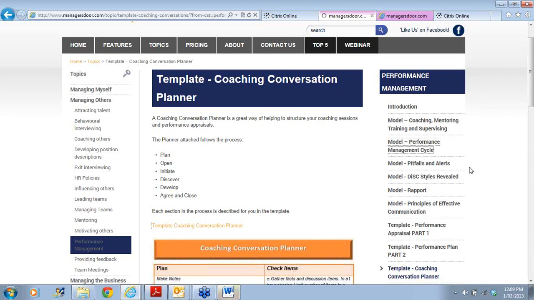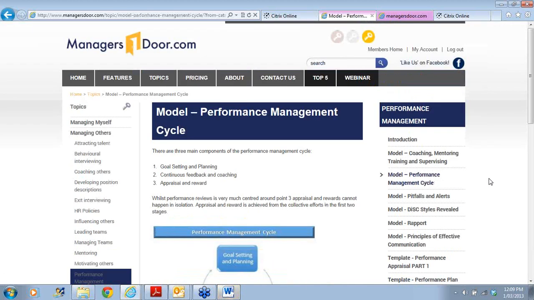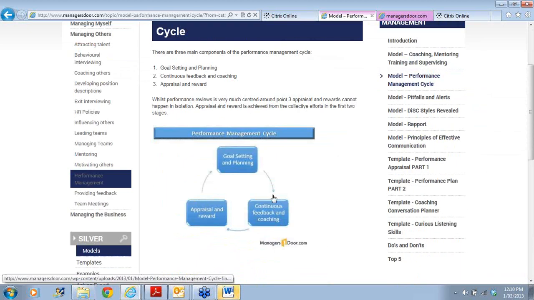So I'm going to have a click on the model of the performance management cycle. And you can see it here. So the goal setting and planning is where you start planning for the future period ahead. Usually it's 12 months. Probably performance reviews are best done at 6 months. Continuous feedback and coaching needs to happen between the performance reviews and then, of course, appraisal and reward, and that is rewarding the behaviours that you want to see more of.